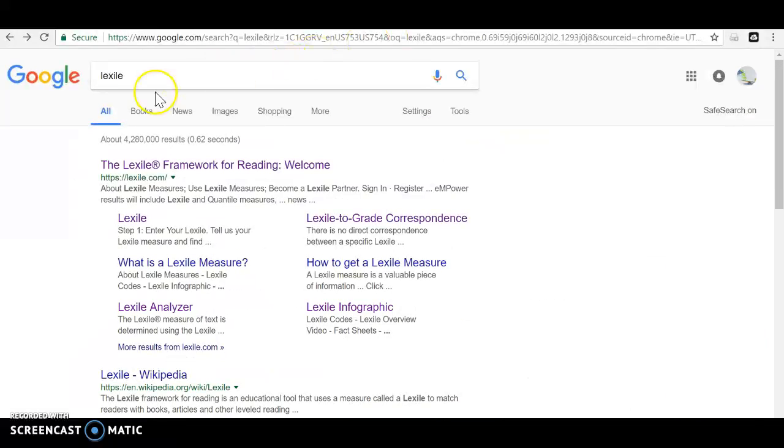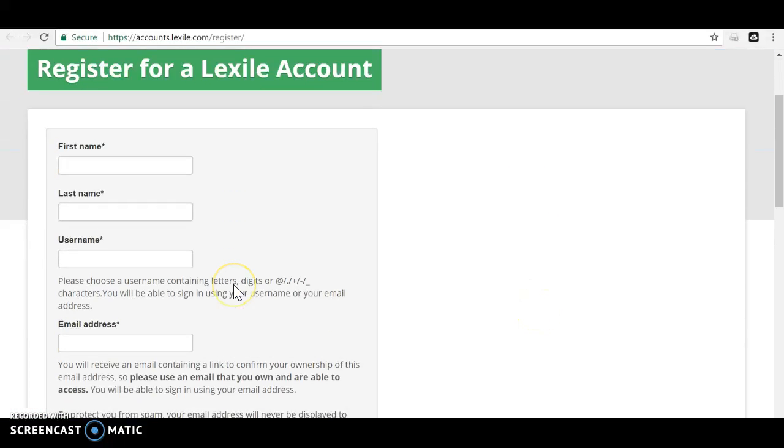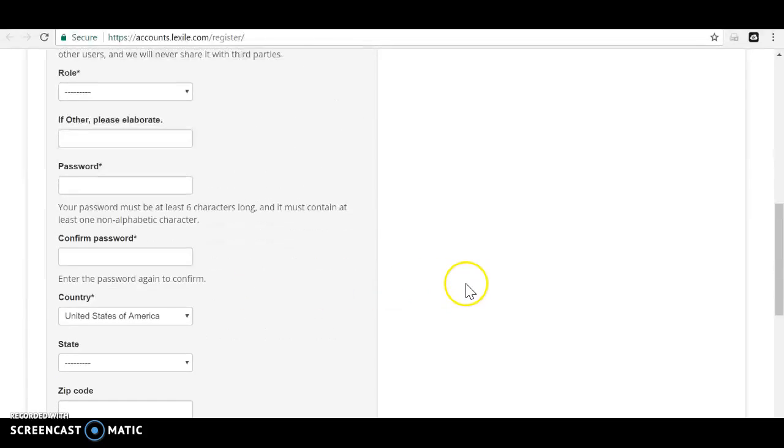I'm going to go to Lexile. The way I'm going to get there is I'll go to Google and search Lexile, and the first one that pops up is the one that I want to sign up for. So when you get here, you want to register your account. Very easy: first name, last name, etc.